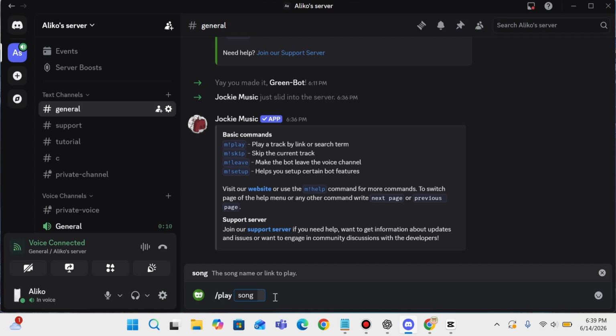You can continue using the bot's commands to control playback, skip songs, adjust the queue, and manage your listening session. And that is how to add a music bot to your Discord server.